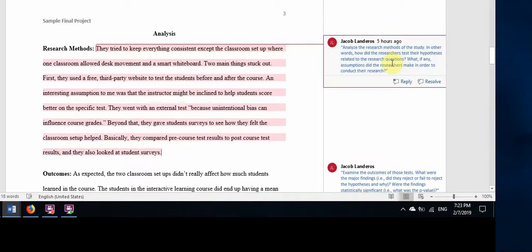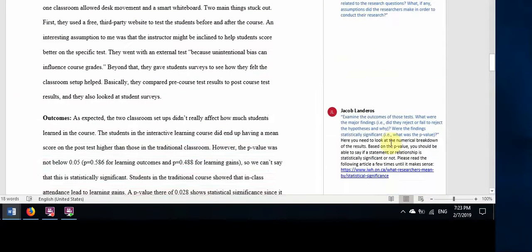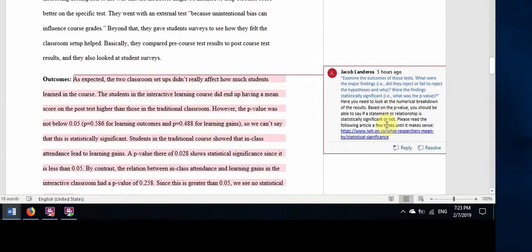Research methods, here in blue are the questions you're supposed to answer, and then you can see how I answer them here. This is the one I want to talk to you more about, outcomes. Here's what the prompt says. Examine the outcomes of those tests. What were the major findings, i.e., did they reject or fail to reject the hypothesis, and why? Were the findings statistically significant, i.e., what was the p-value?